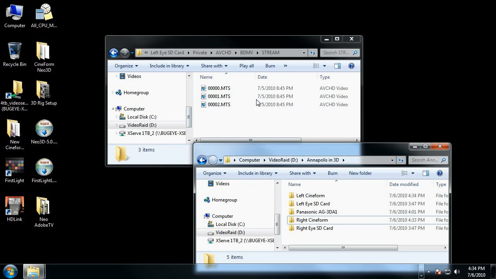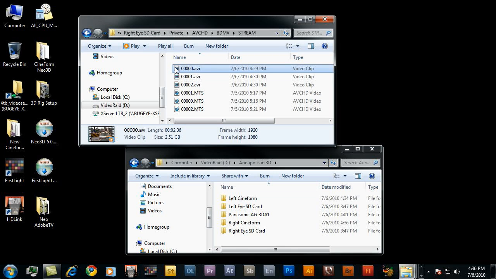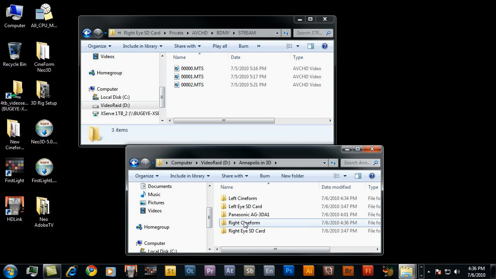Again, I've got my original files here and I've got my Cineform files here. This step is totally optional. It just helps me stay organized. And go ahead and do the same for the right folder. And I'm in my right folder here, and I'm just going to go ahead and select these files here and drag them down to the Right Cineform folder. And now I'm ready for the next step.